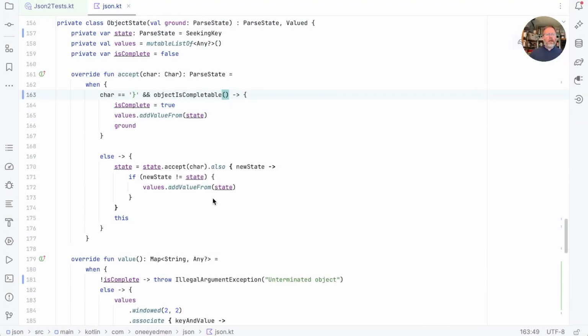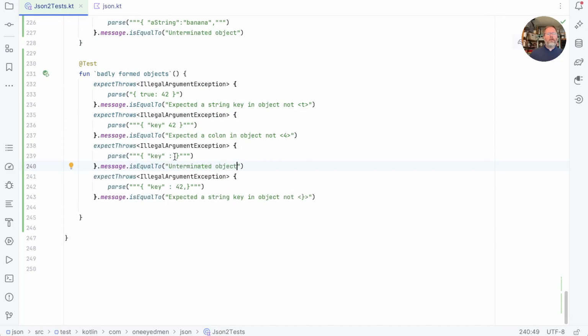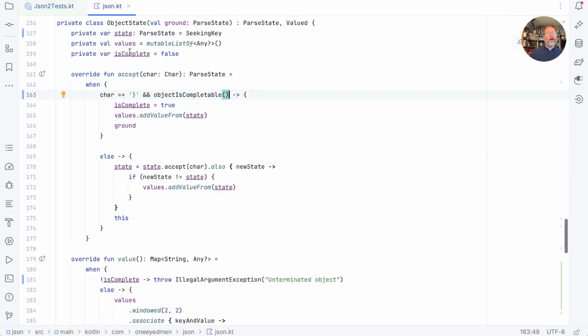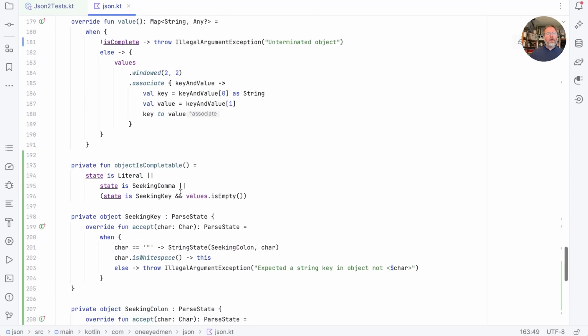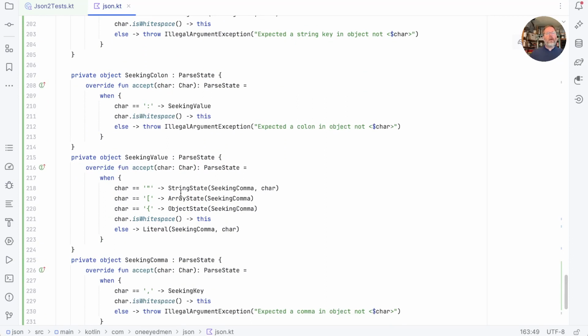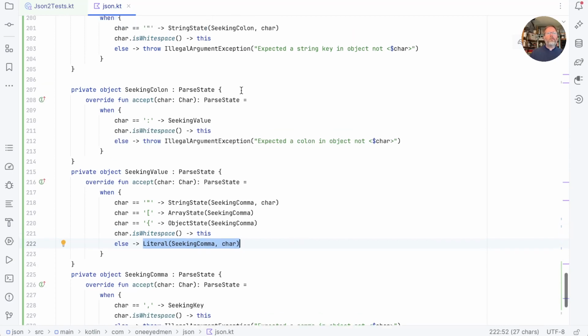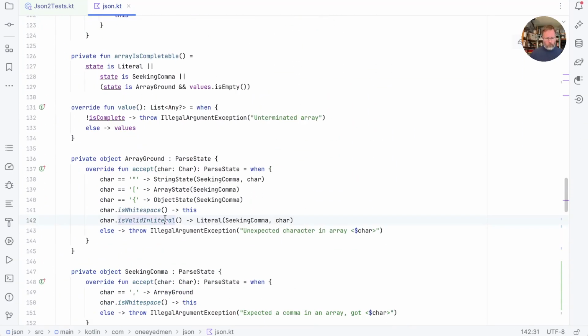Well, after a little bit of investigation, I think I've come to the conclusion that the issue here is that we were in seeking value at this point when we got this right bracket, but we weren't completable, so we passed the right bracket through to seeking value, which in turn passed it to literal. So I think the issue here is that seeking value, instead of always passing to literal here, should, as our array did, check that the character is valid for a literal. So that is this line here.